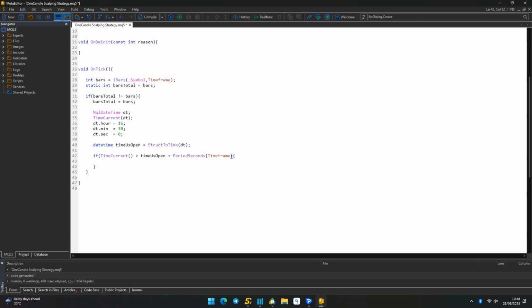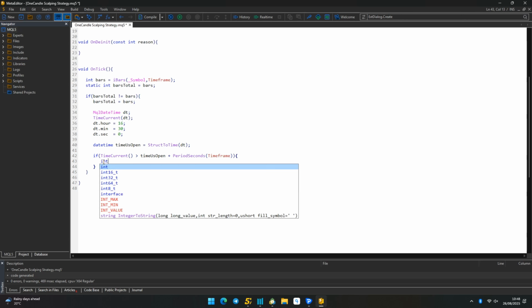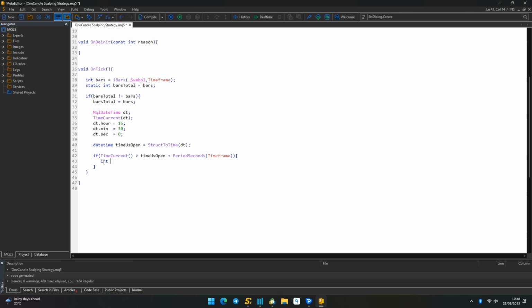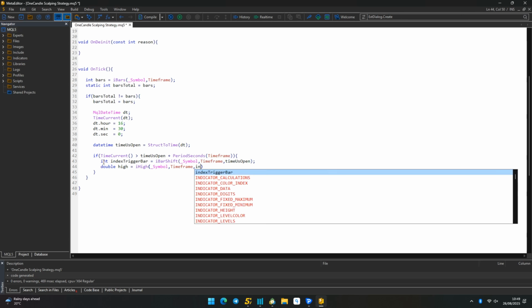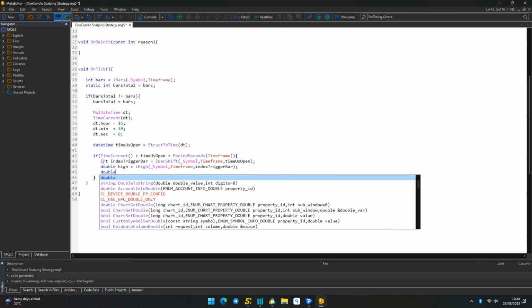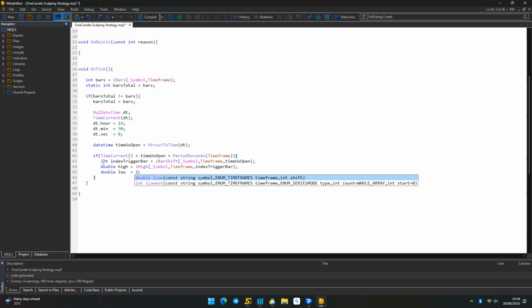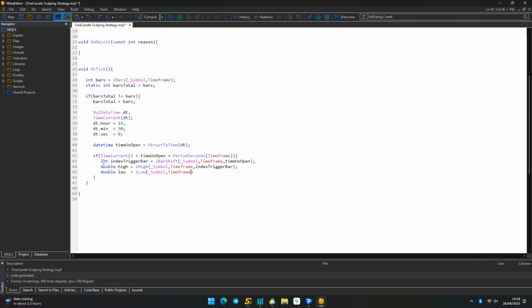of the last bar. But first of all, we need to find the actual index of this bar. So we can say index trigger bar, and this will be iBarShift. So we use the chart symbol, the time frame from the inputs, and then we use the time US open as the time. This will give us the index that we need. And then we can get the high and low of this bar. So we say iHigh for the current chart symbol, the time frame from the input variable, and then the shift value is the index trigger bar. Now let's get the low. This time we use iLow, symbol, time frame, index trigger bar.